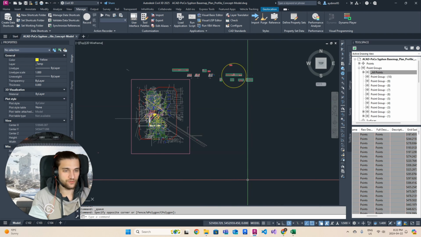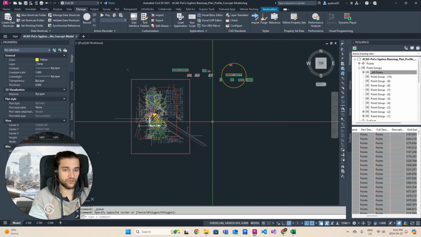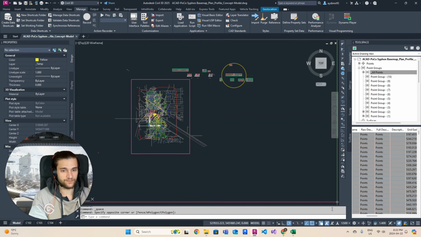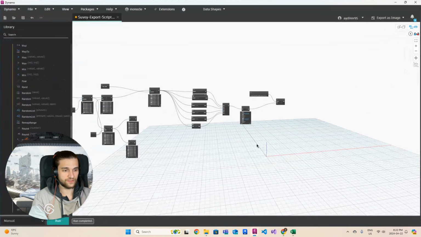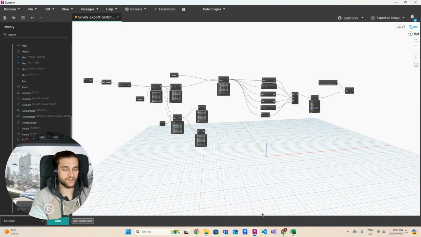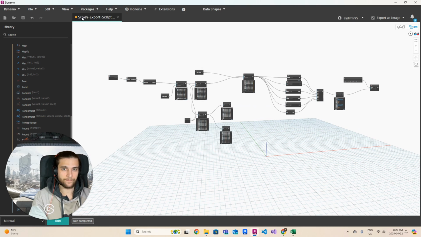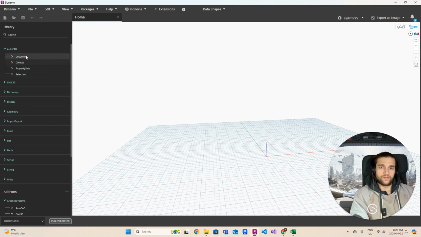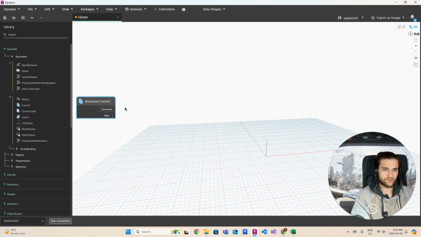If the requirement is to offload or export the whole all points group, then that's even easier. There are a few nodes less to create that file than when selecting the point groups. So that was the whole challenge at the beginning. Let's build the script up. I'll save this. Open. Okay, we need to first start with the document.